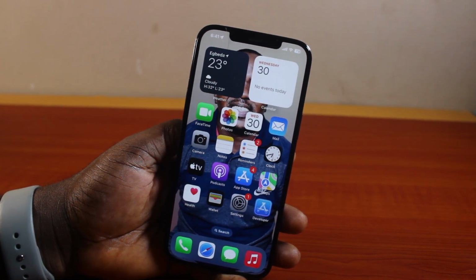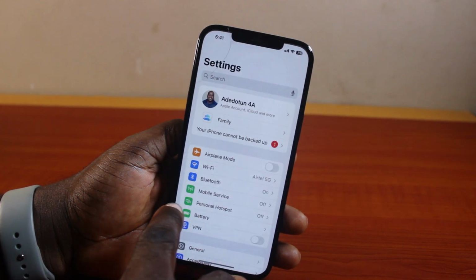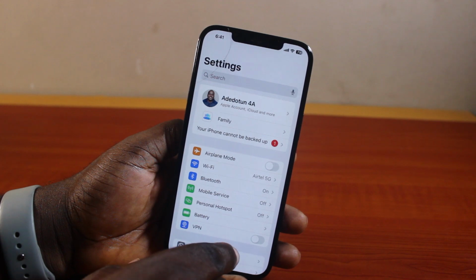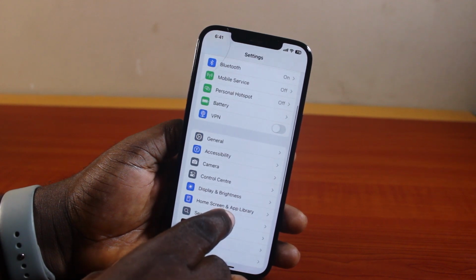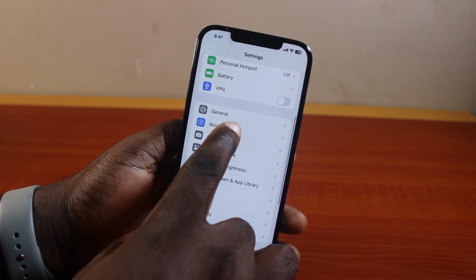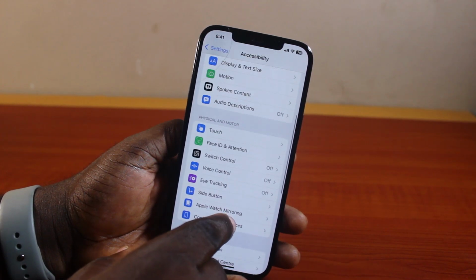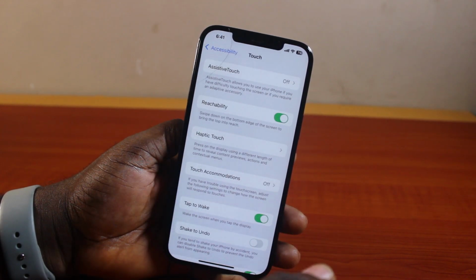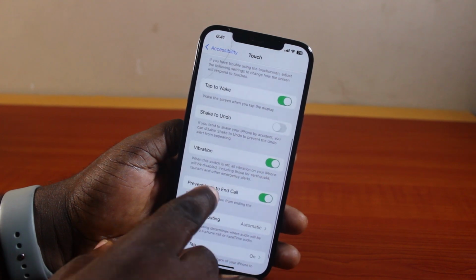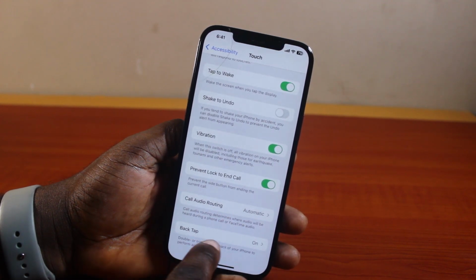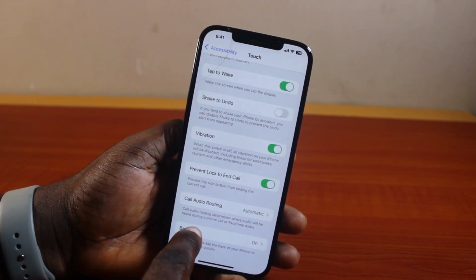Now to activate back tap on iPhone, all you just need to do is go ahead and open the settings app on your phone. On the settings page, scroll down and then click on accessibility. Once you select accessibility, scroll down the page, locate touch and click on it. Then scroll down to the bottom of the page. Here, if you see back tap, then go ahead and click on that.